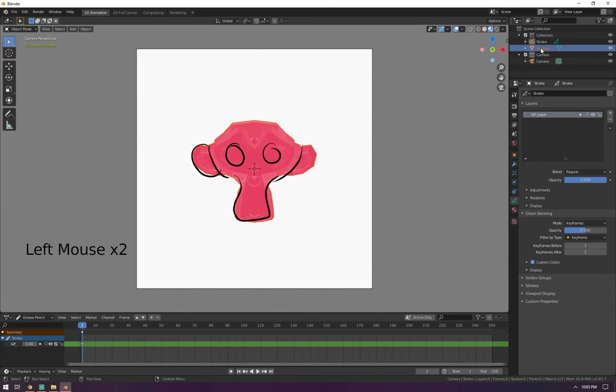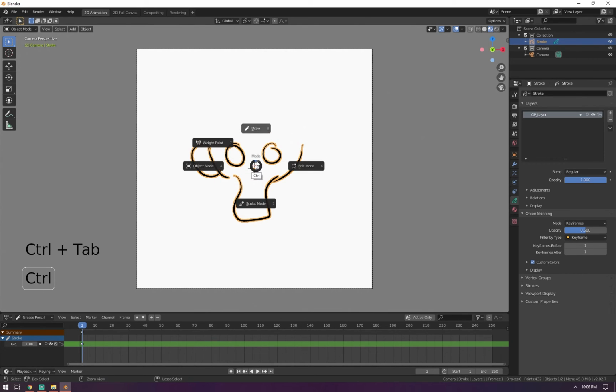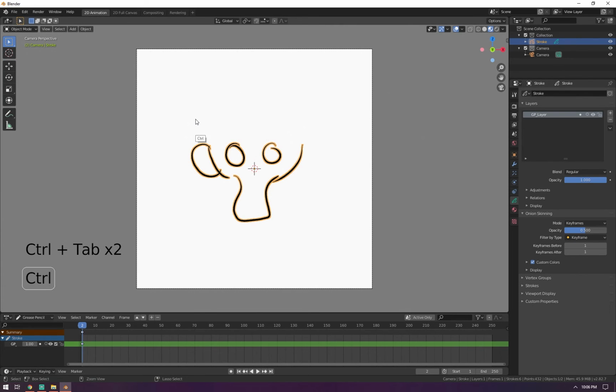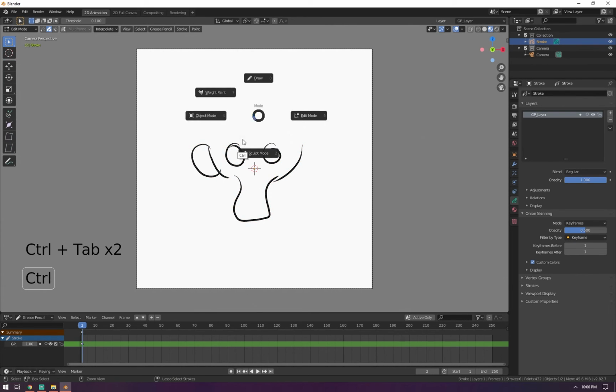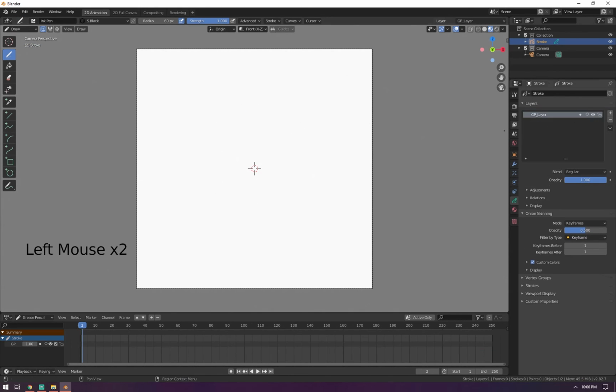Let's erase this. Go back to the stroke. To change to different modes, I find it very easy to press Control and then Tab and then move up, and I'm in Draw, move left, I'm in Object, I'm in Edit mode, I'm in Sculpt mode, Draw. Definitely take advantage of Control Tab.